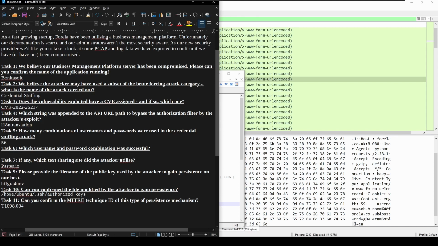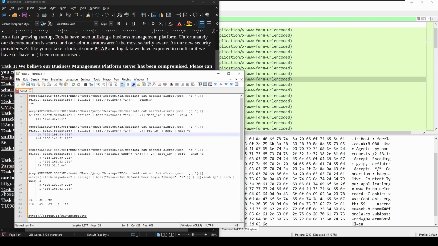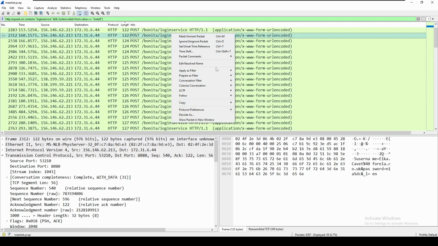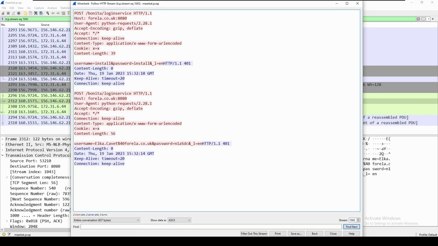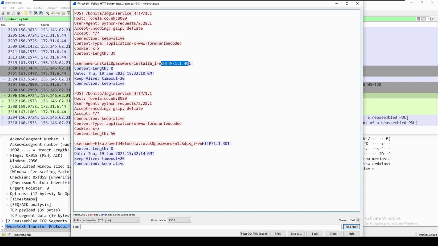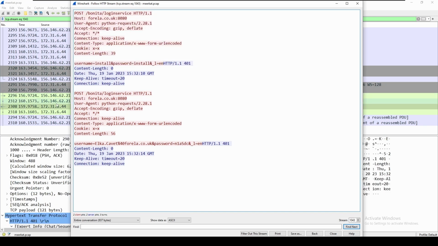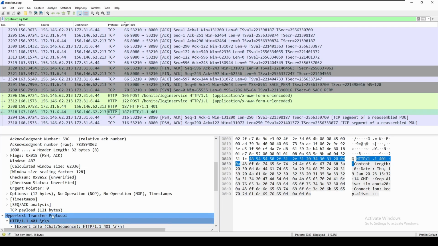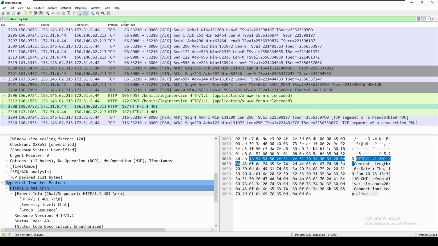The final question is which username and password combination was successful. So to answer this, I want to see what the server is sending back based on the negative responses, and then see if I can follow the conversations and find where there's been a successful logon. So the first thing I'll do is follow the HTTP stream, and we can see there's a post and the response from the server is 401. And if I jump in, I can look at the stream. I could try and sort by the response code or something along those lines.